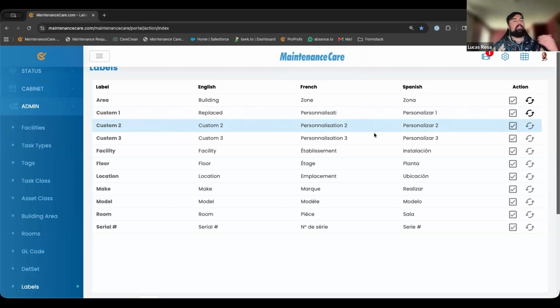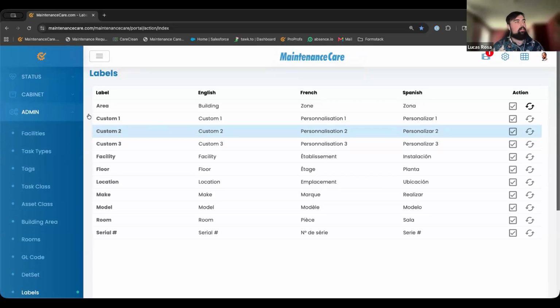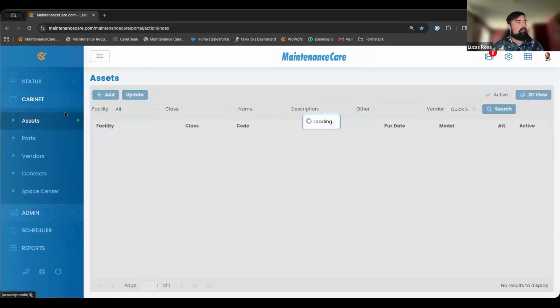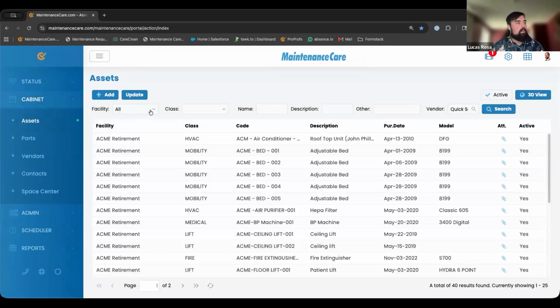If I ever want to reset it, so I have my original default settings, it's as simple as going to this little refresh button, restore defaults, and now it's back to saying custom one. Now I'll actually show you where these labels are affecting. If you're not too familiar with assets, it's a great tab to help boost any productivity at your location. So let's go in here.